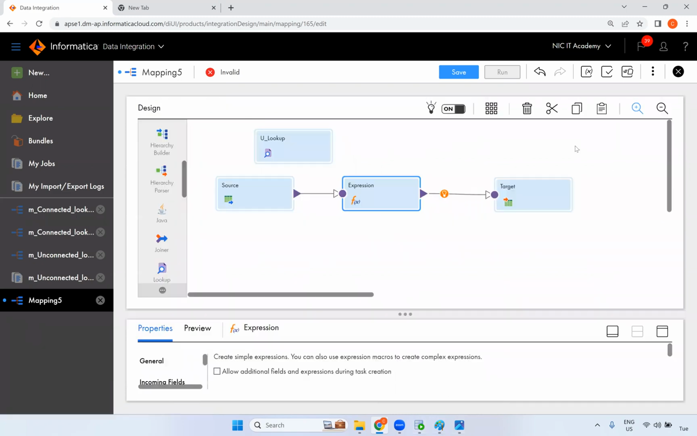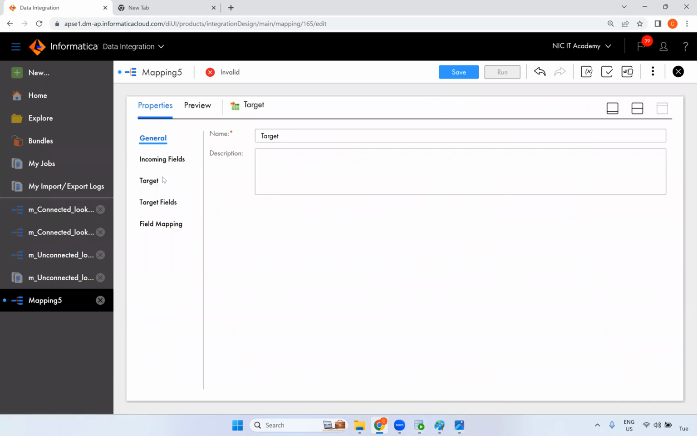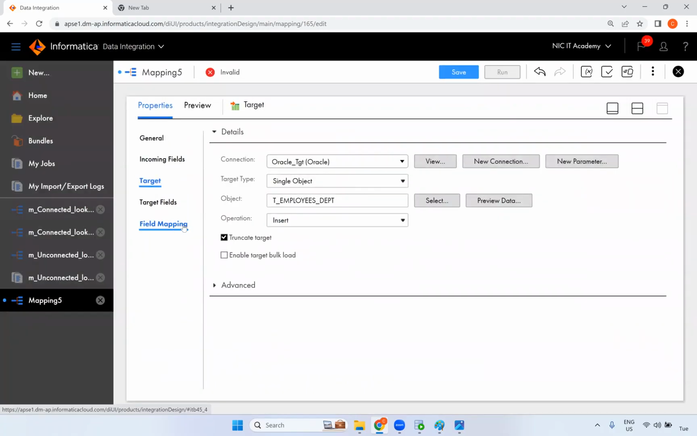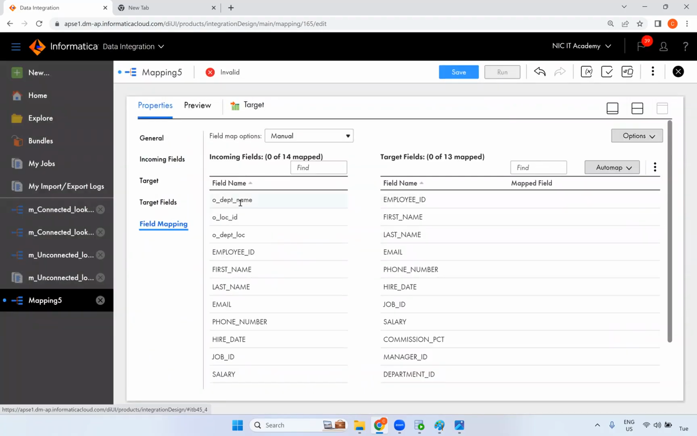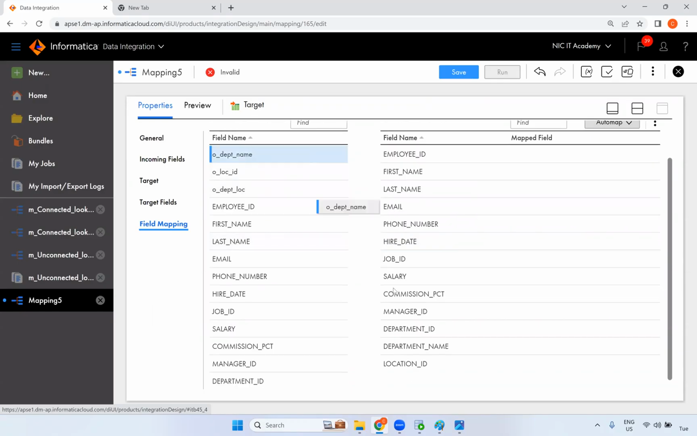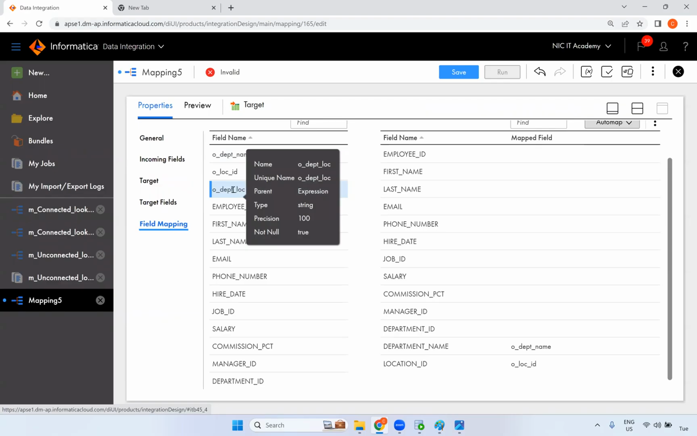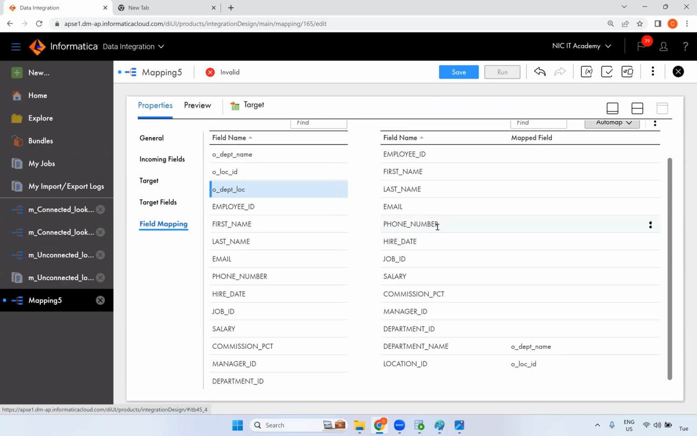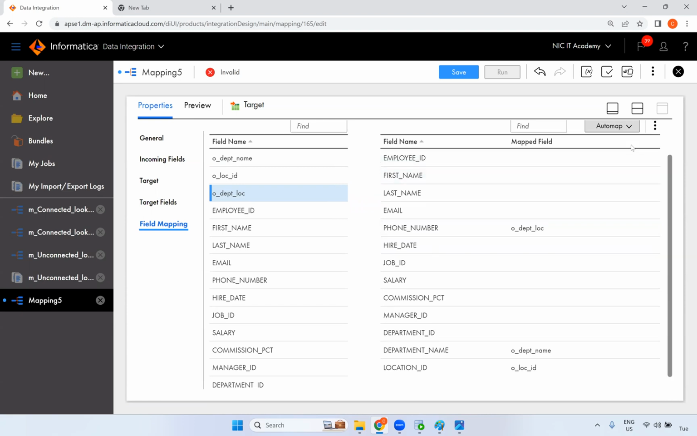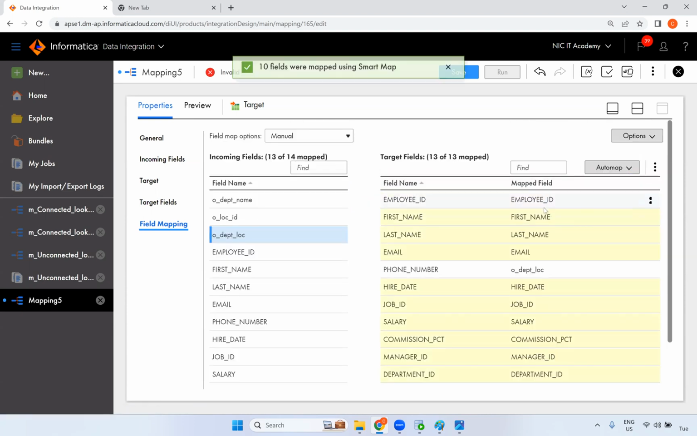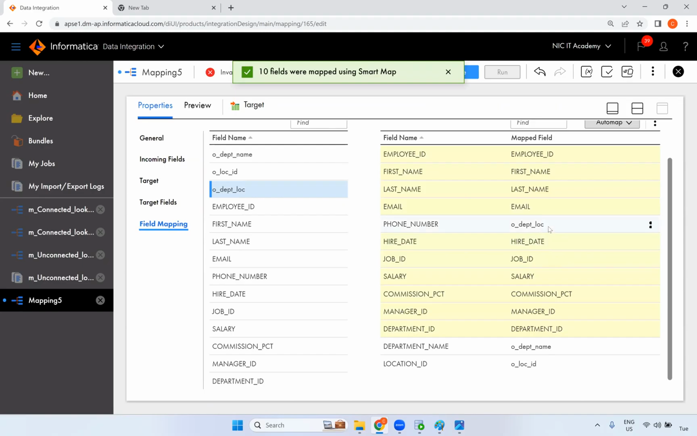Okay, and go to the target here. Field mapping. Department name, you can take department name here. Location ID. But if you want to see what value you are getting for department_LOC, I can pass it to this phone number field, to show you that. That's it. The other fields I will map. This is to show you I have passed it.